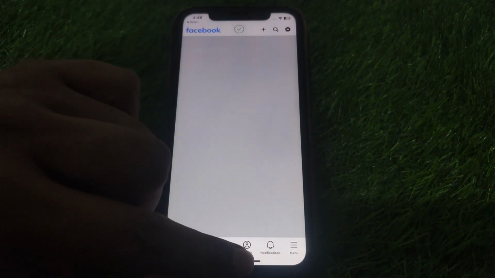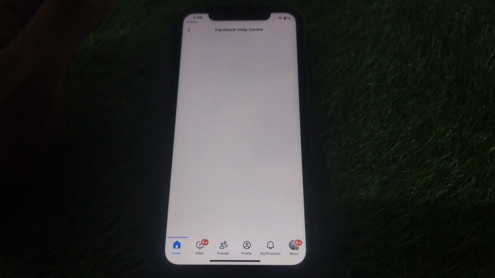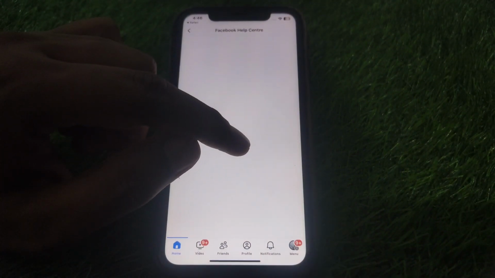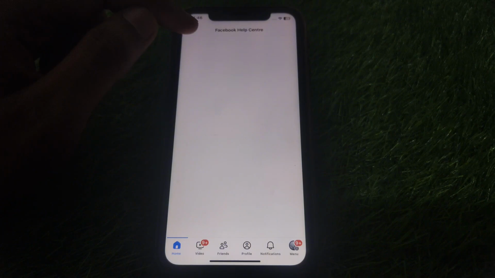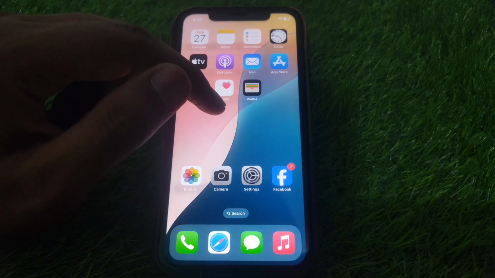And after that, they will guide you in a better way on how you can unlock your account. So here you have to explain the problem to the Facebook team, what is the problem with your account, and you can explain it with a description.